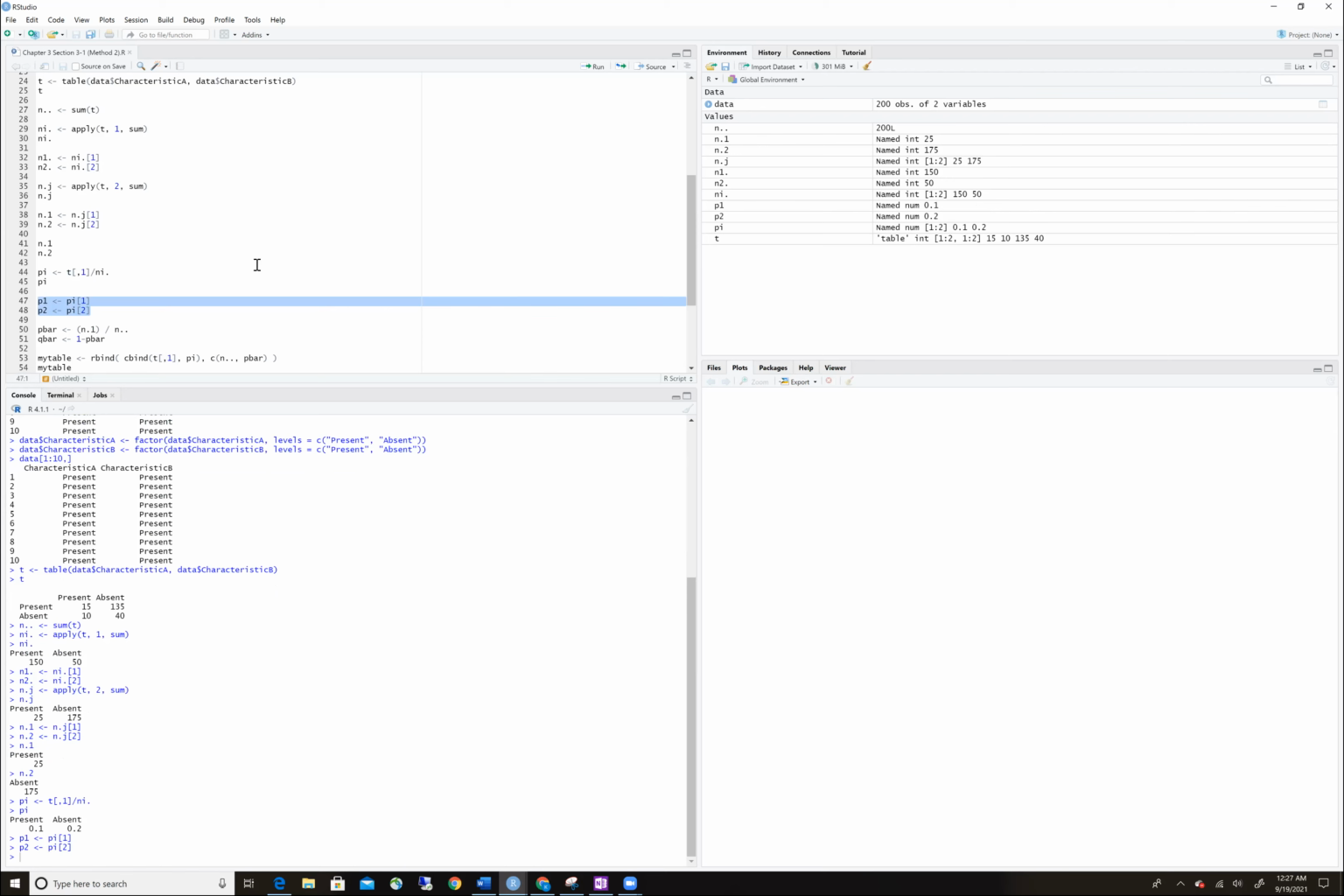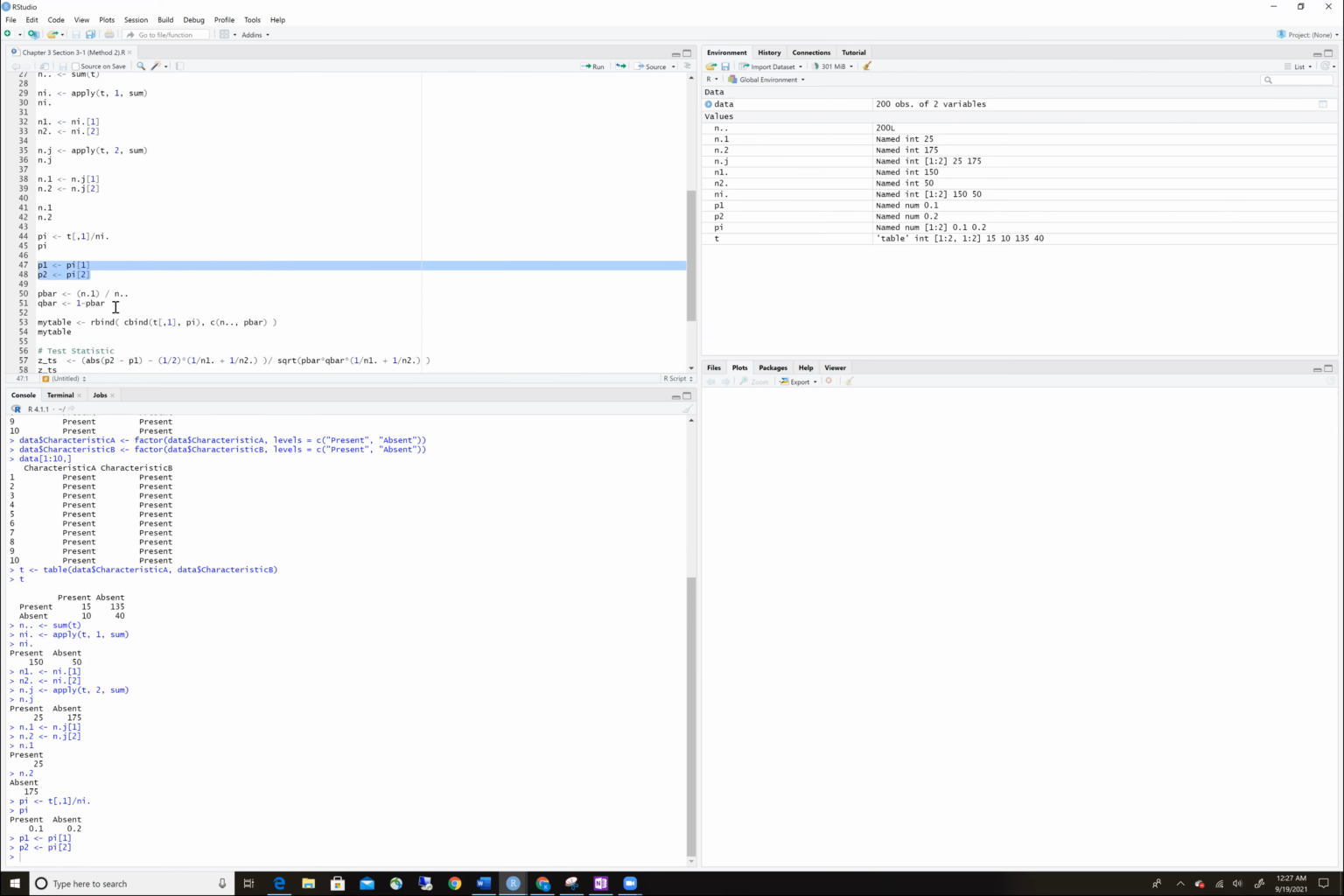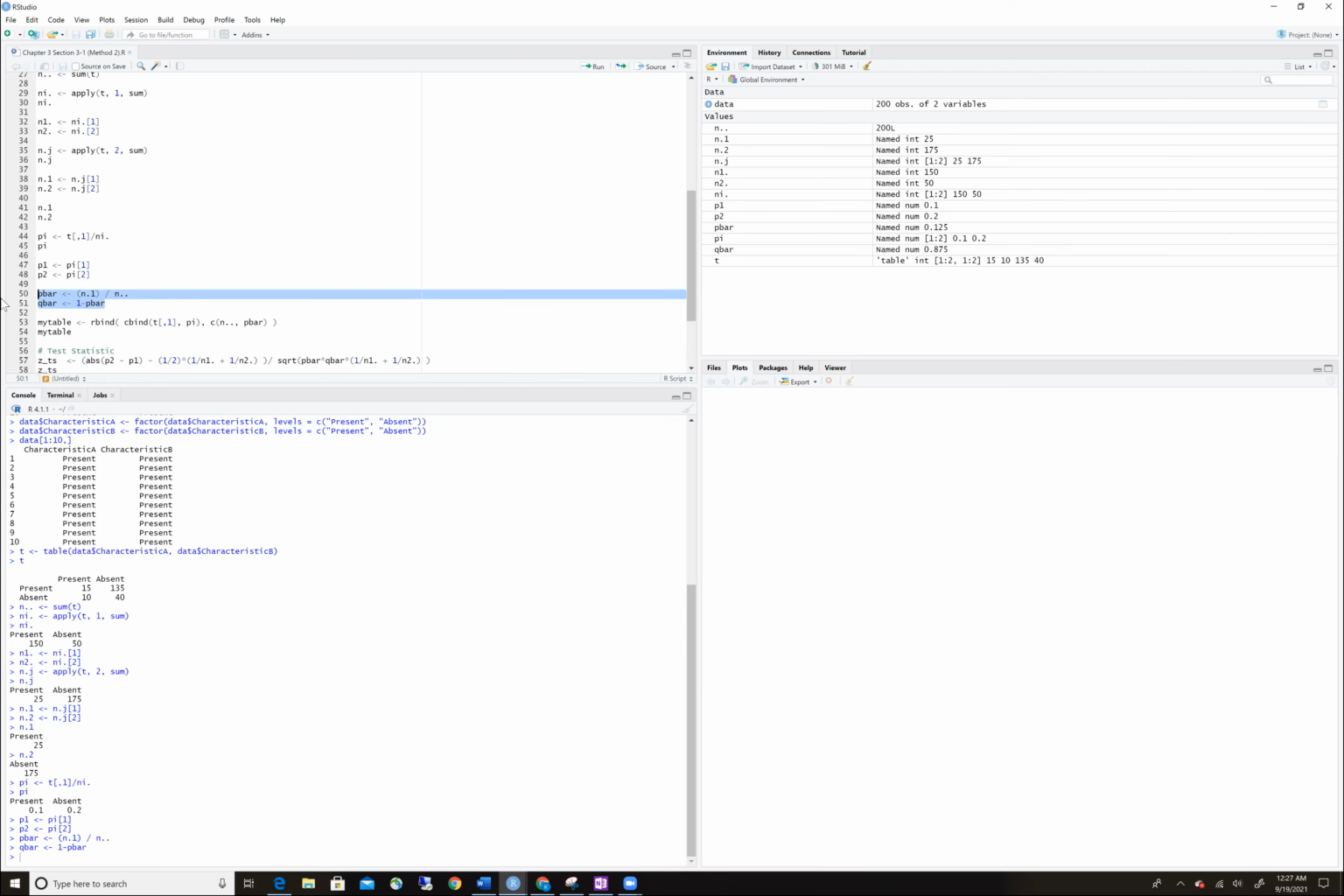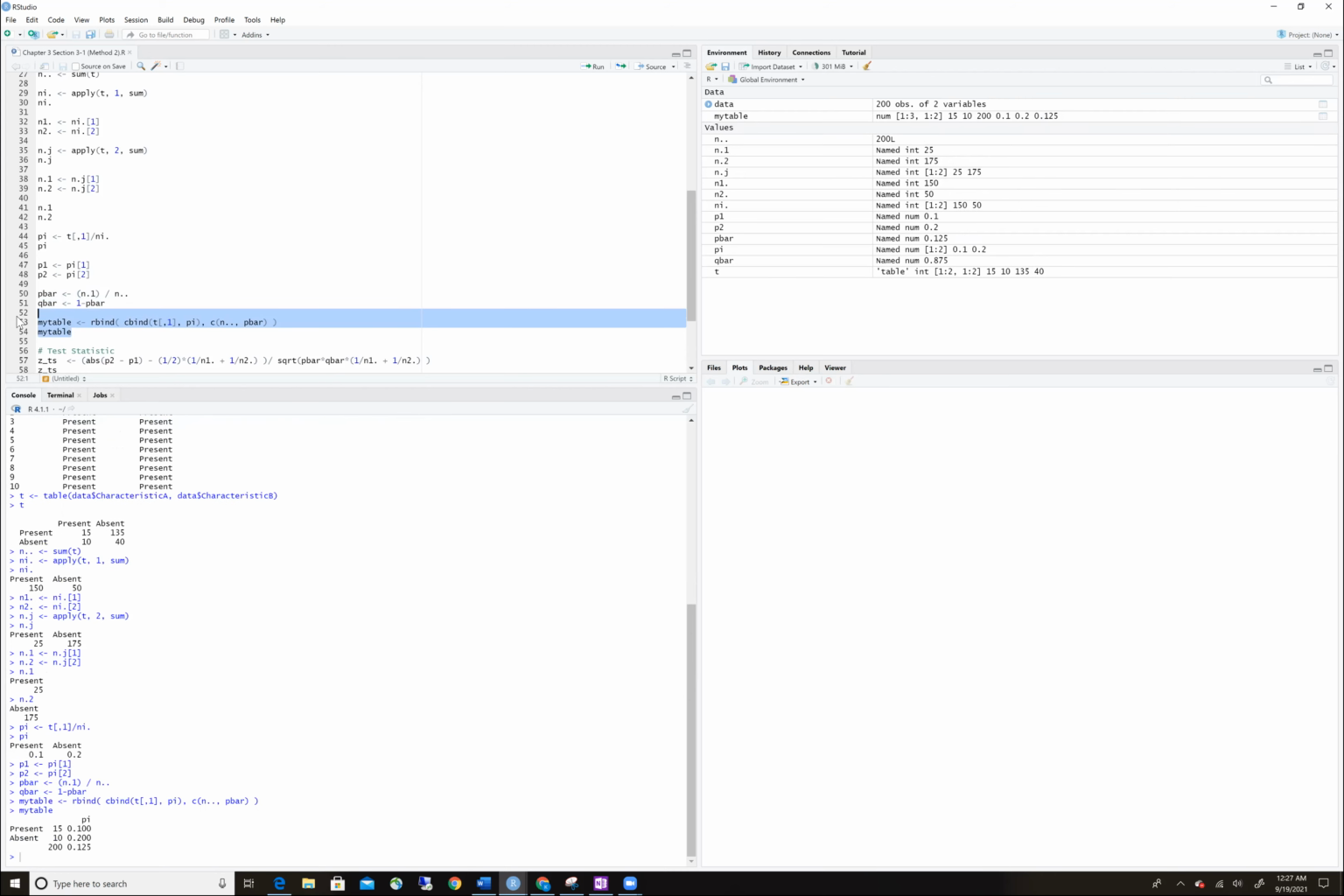Okay. We could also calculate p bar as defined in our book. And we can calculate q bar, which is 1 minus p bar. So p bar is all of the successes, that's the N dot 1, divided by the overall total of N dot dot. So N dot 1, remember that's telling us all of our successes, and then N dot dot. Okay, so I could create a new table if I wanted that you can also see in the book.